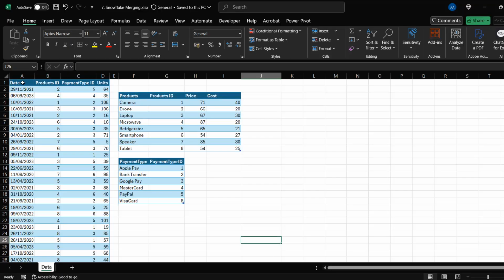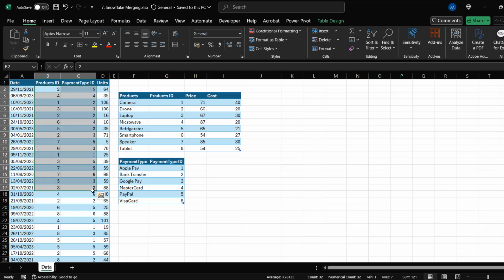In Excel, I've got these three tables. Now, this is my fact table, and this is the record of my transactions, and I've got the date, product ID, the payment type ID, as well as the units sold. Now, these are called the foreign keys in data warehousing as a concept.